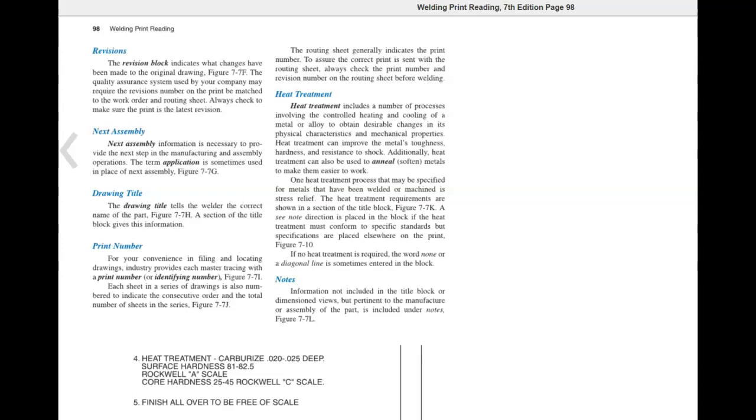Next assembly. Next assembly information is necessary to provide the next step in the manufacturing and assembly operations. The term application is sometimes used in place of next assembly. Drawing title. The drawing title tells the welder the correct name of the part. A section of the title block gives this information.